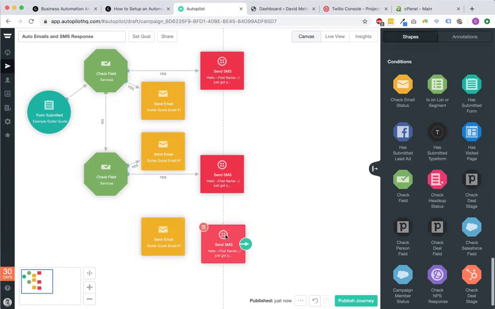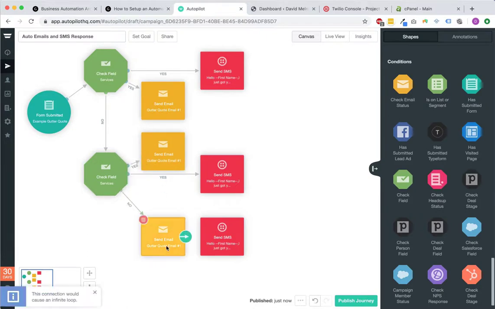Lastly, we have installation. Now you might be thinking, why didn't I add a third condition? Well, think about it. If it's not gutter cleaning, and if it's not gutter repair, then it must be gutter installation, right? There's no other option. So then if this one is also no, then send installation email and send installation text message.